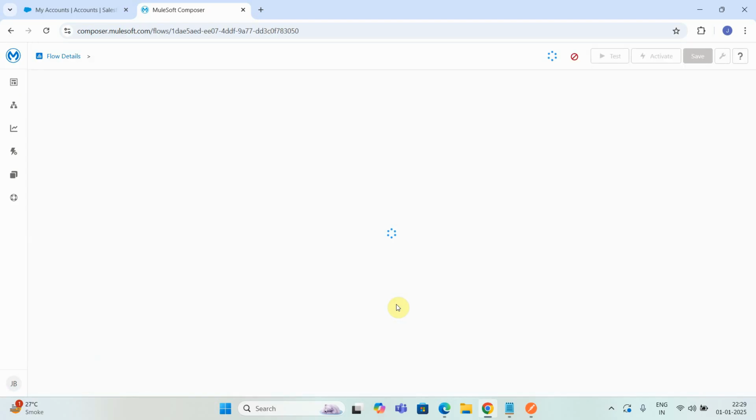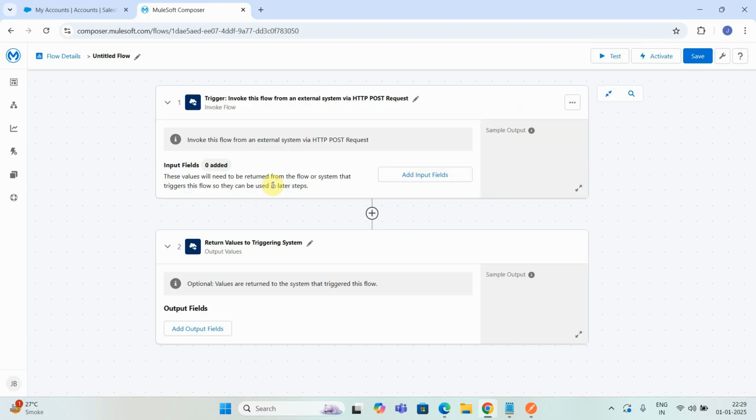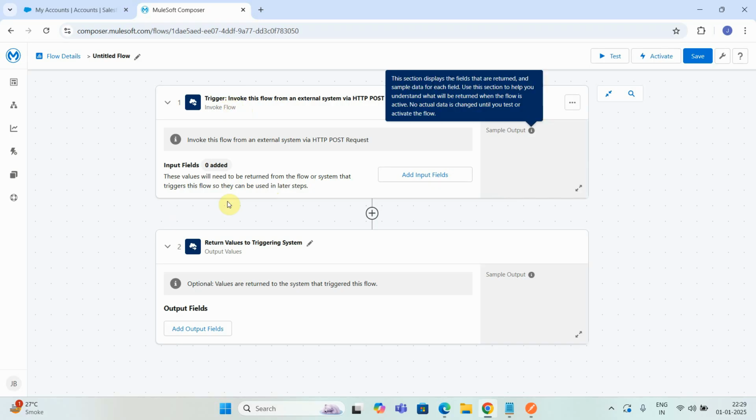And we are going to create an invocable flow. An invocable flow means the flow can be invoked using an HTTP endpoint. So we can select how this flow can be invoked, right? So I am going to use the invoke option. Just click this, and once you deploy this flow, it will give you the URL which you can use to trigger this flow. So let me add the input.